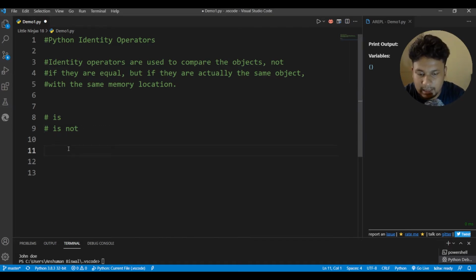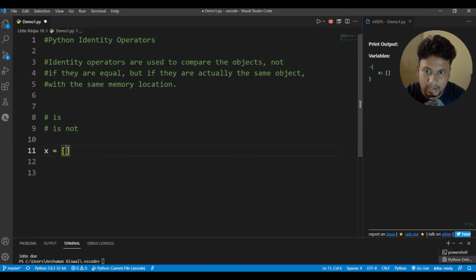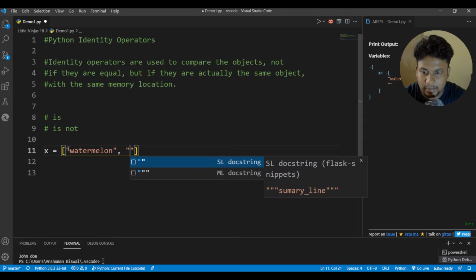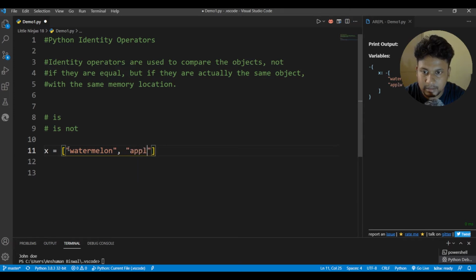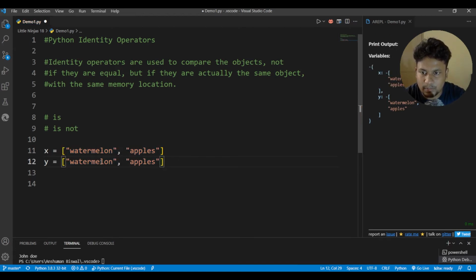Here I'm taking list x is equal to, and to make a Python list you have to use square brackets, and inside that you use double quotes. I'll put watermelon as my first item in the list, and second I'm putting apples. Then I'll make y, my second list, and again place the same thing. I'll just copy and paste this here. So these are two lists in Python. x contains the watermelon and apples, and y also contains the watermelon and apples.